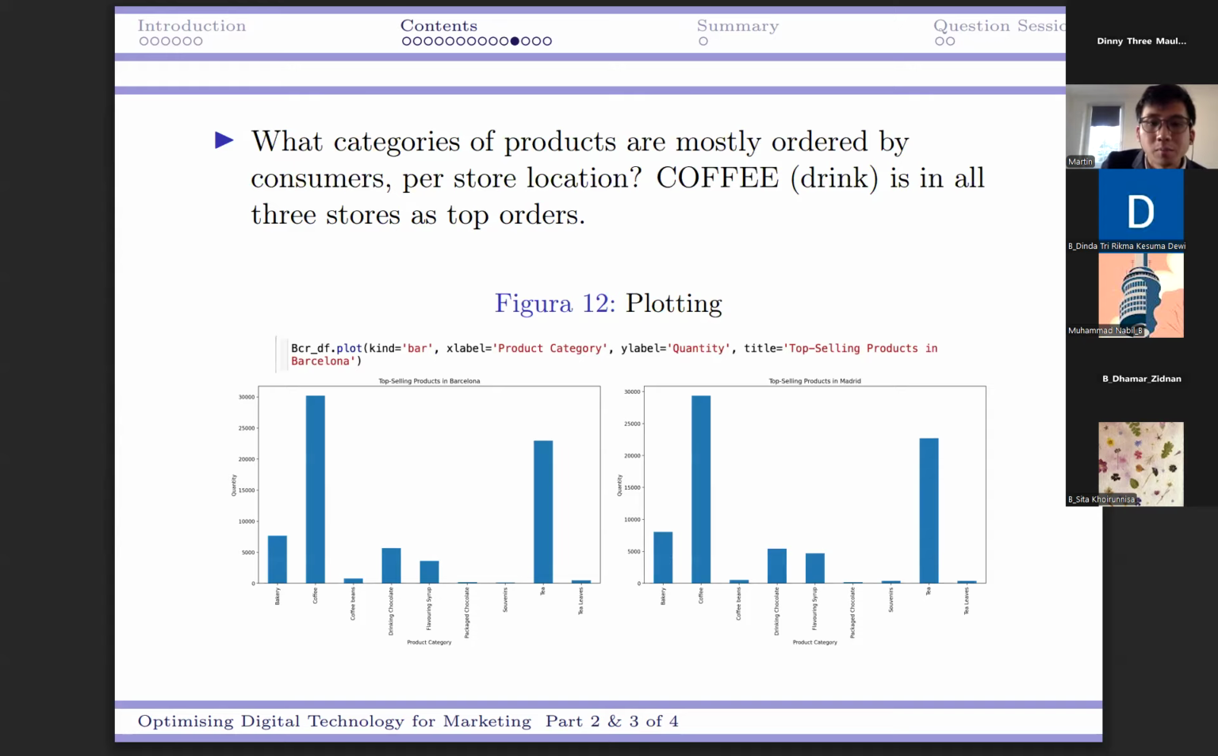So that's why here I also plot per store location, and the table before on the previous slides also per store location. So you have to check, but in all 3 locations, coffee is the highest traded quantity. So basically, it's not the highest revenue, but the highest traded quantity. And the next one will be, for example, this one in Barcelona, in Madrid. I don't have the one in Asturias, but yeah. So basically, these are the highest traded quantity.